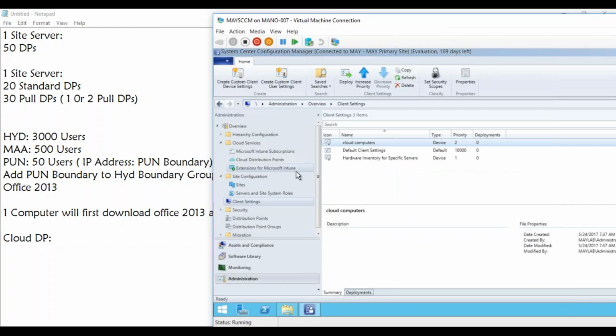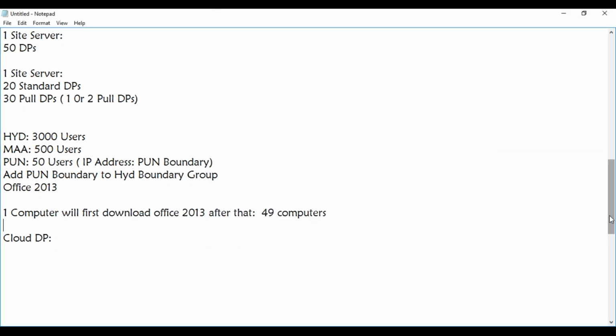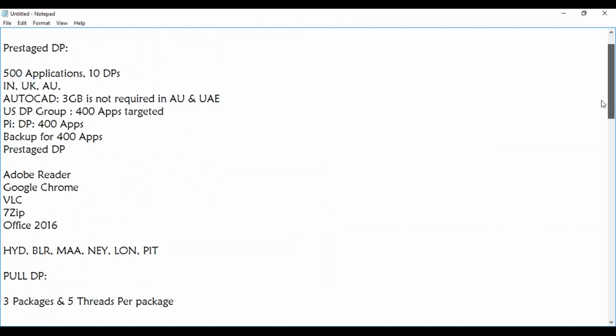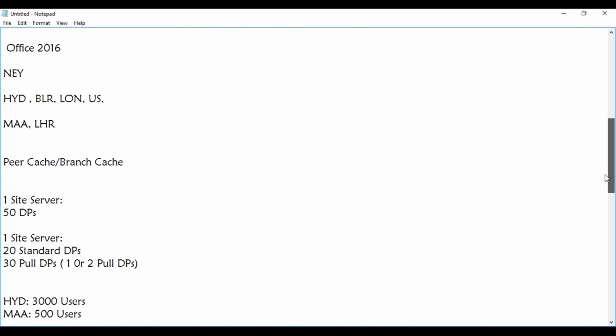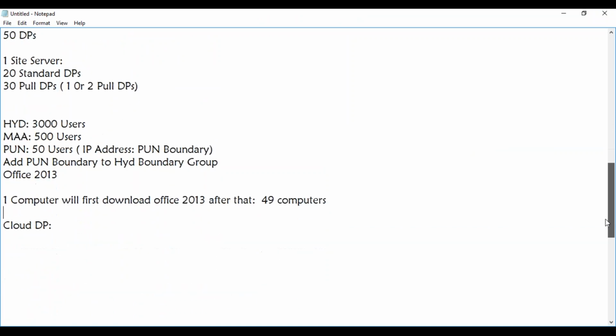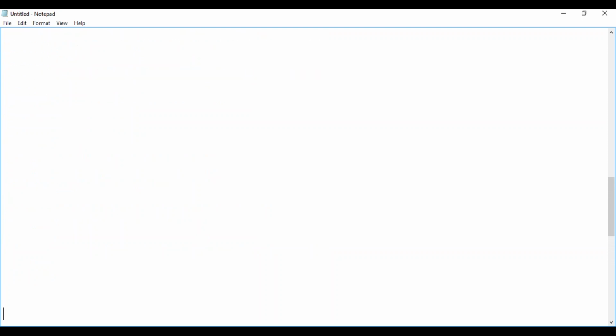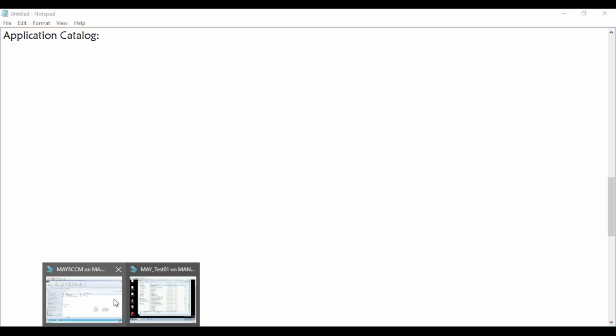Okay. Yes, Manu. Cool. So these are the main DPs that I wanted to touch upon. One is a standard DP which we are already working on, then the pre-staged DP, then the pull DP, and we looked into the cloud DP as well. Now, yesterday we stopped at one point, which is application catalog. So let me complete that piece. I hope you are clear with the DPs concept. Let me take you to the application catalog.